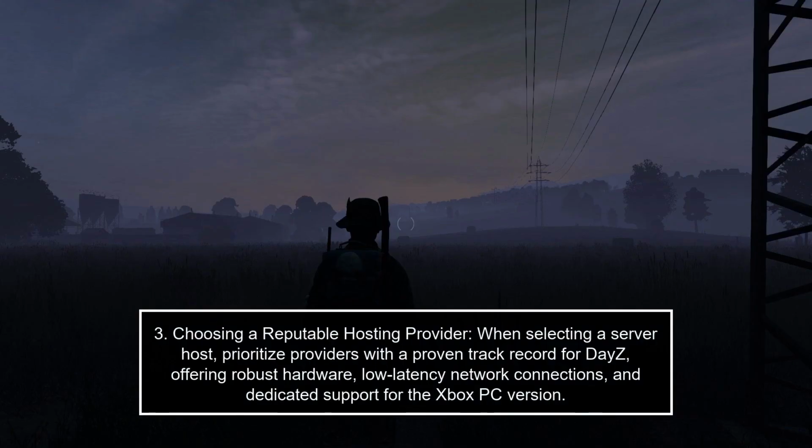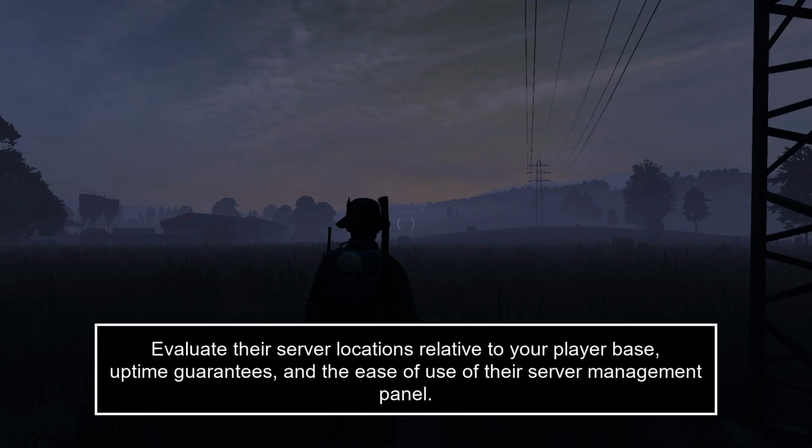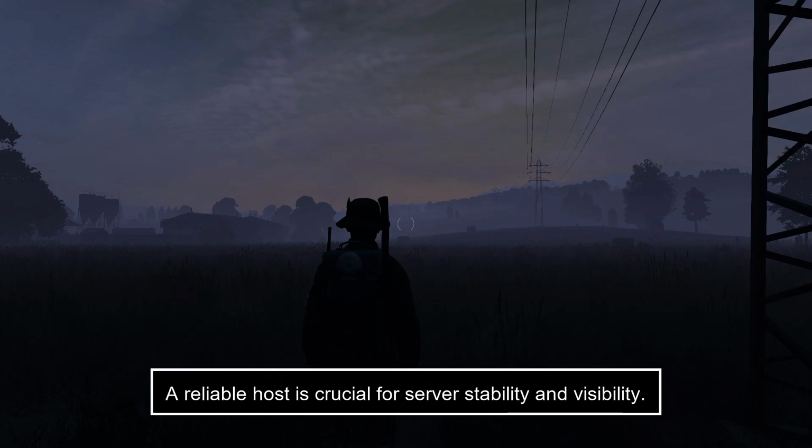3. Choosing a reputable hosting provider. When selecting a server host, prioritize providers with a proven track record for DayZ, offering robust hardware, low-latency network connections, and dedicated support for the Xbox PC version. Evaluate their server locations relative to your player base, uptime guarantees, and the ease of use of their server management panel. A reliable host is crucial for server stability and visibility.